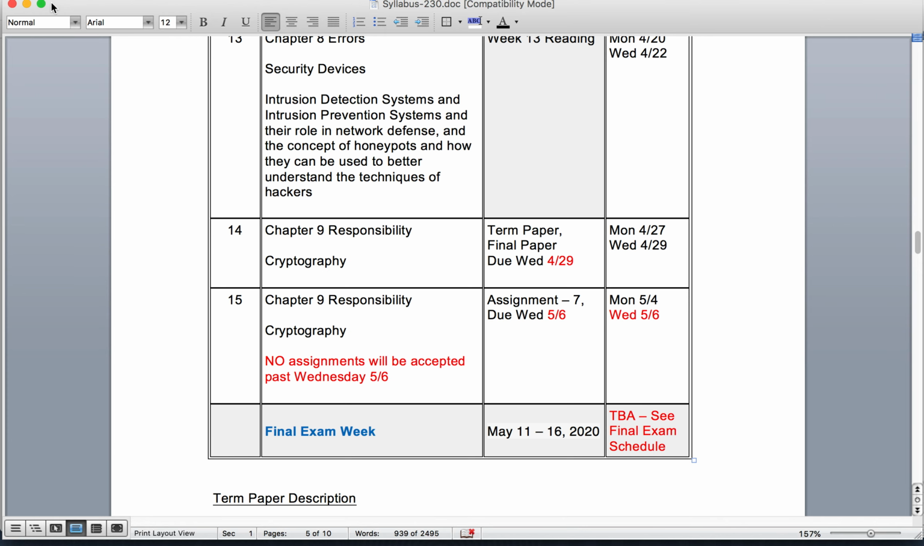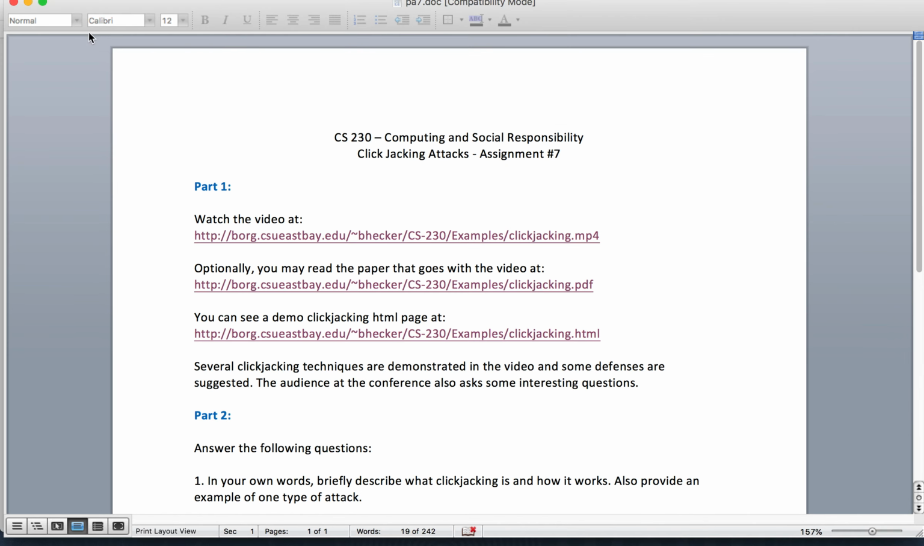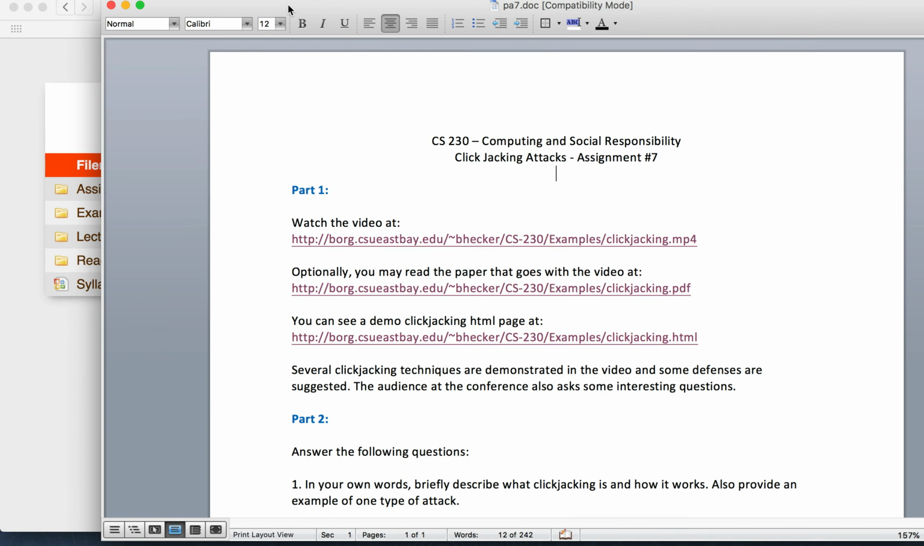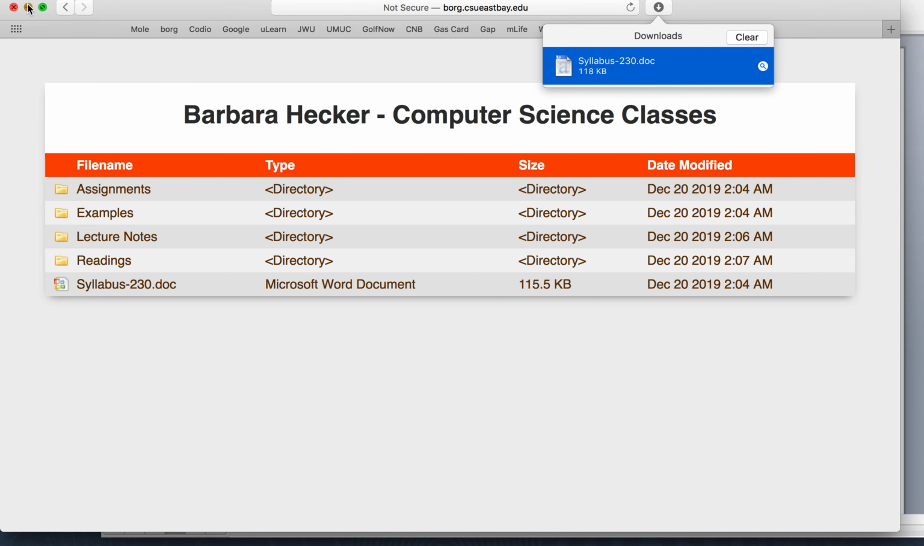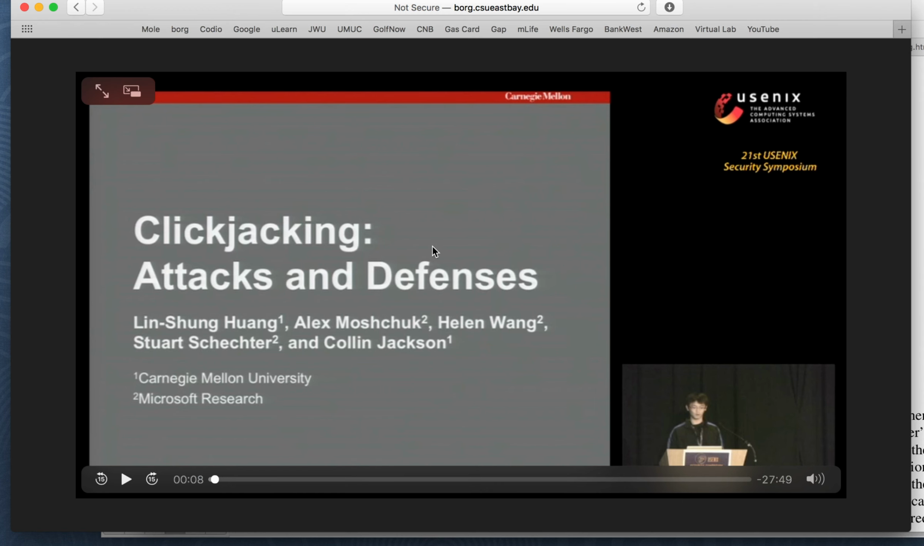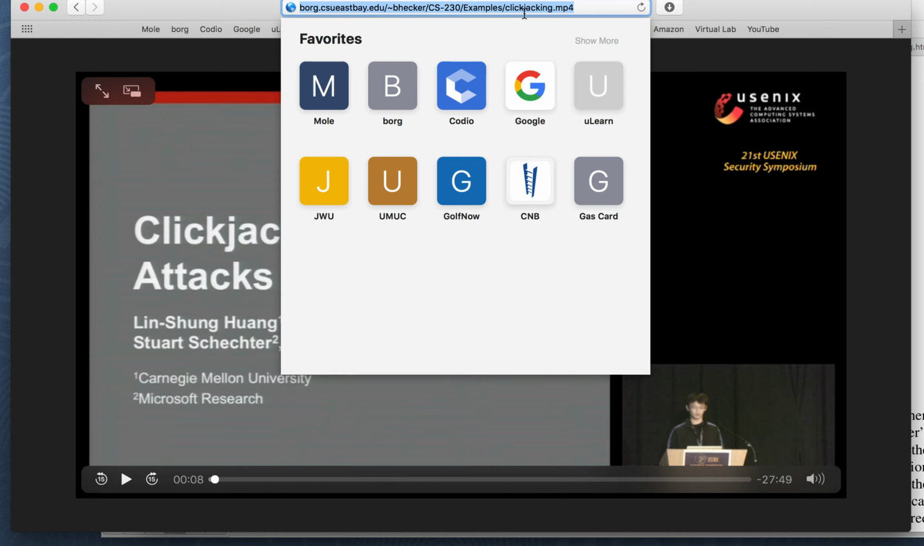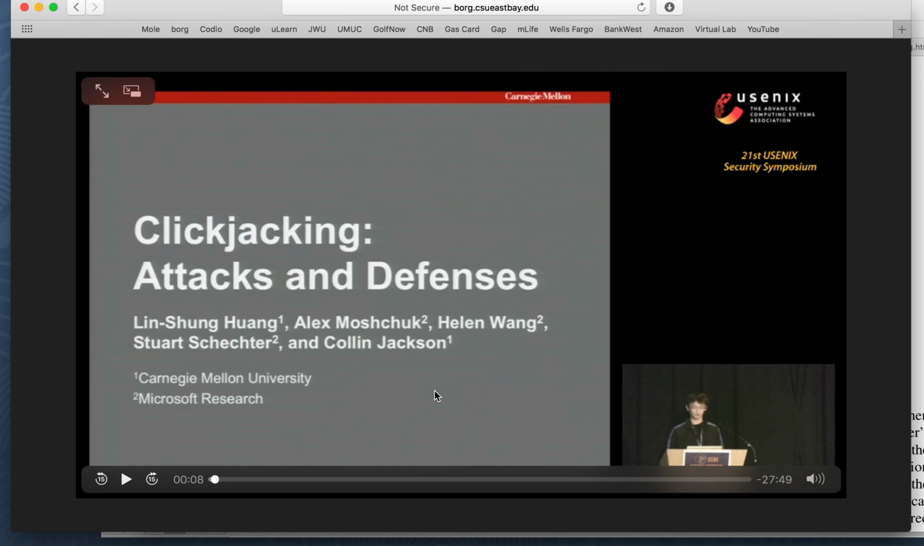Now, assignment number 7 is on clickjacking. You're going to explore clickjacking. There are 3 links, and I just checked them to make sure they're working. The first one is a video that you're going to watch. The clickjacking video looks like this when you click on the link. It brings you to my website, and there's a clickjacking.mp4 video on there. It's about half an hour long.